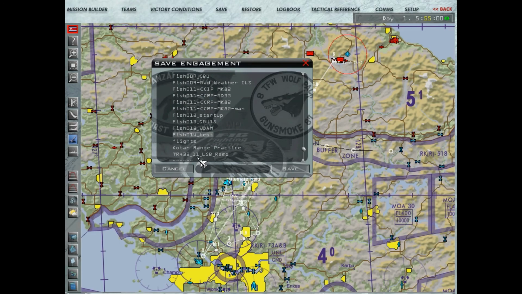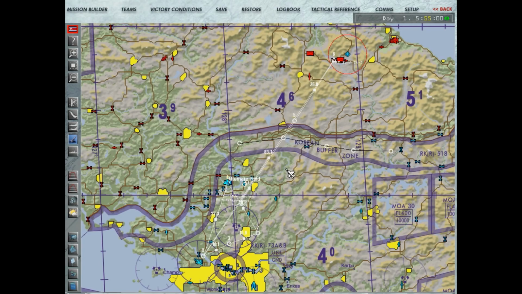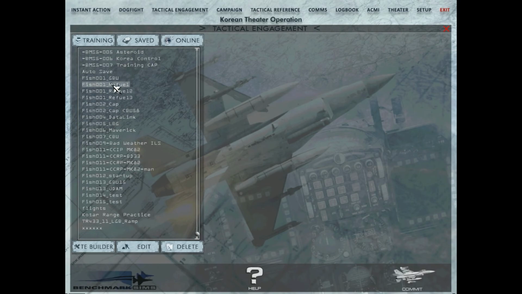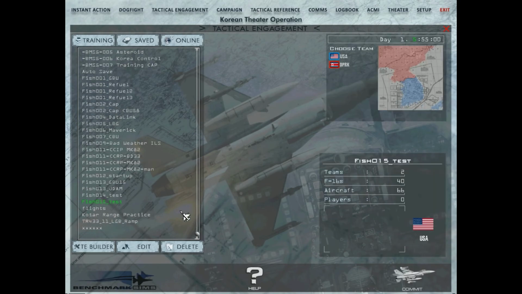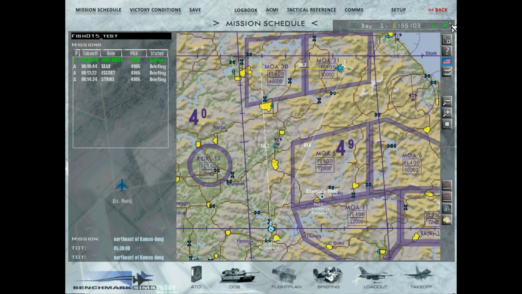Going to save it as 15, and going to have a quick look at what that looks like now. Finally, the final test. Look at it here. 5:55, so we're going to run the clock at 32 speed.